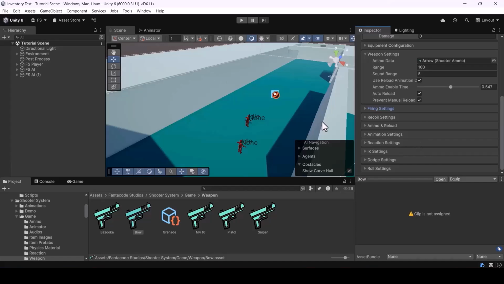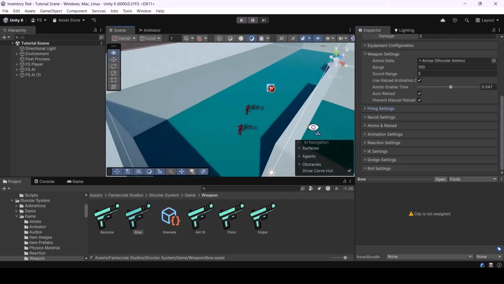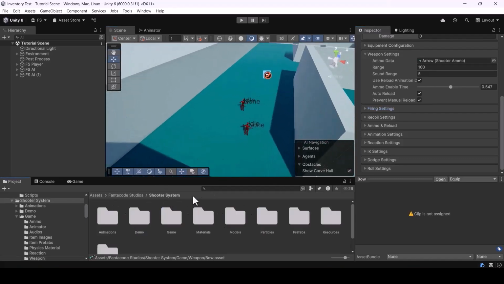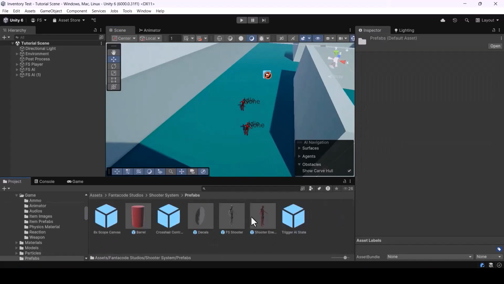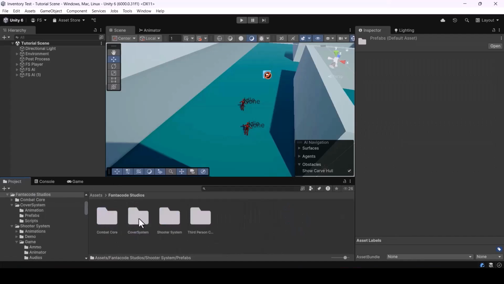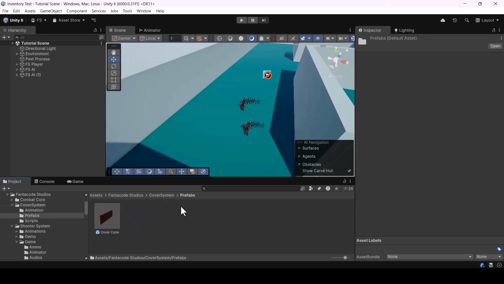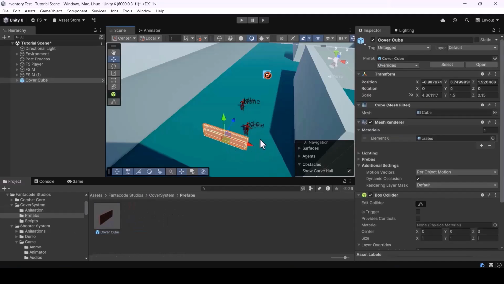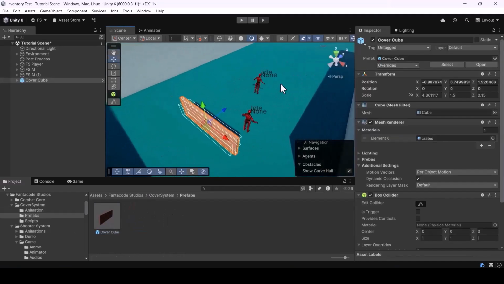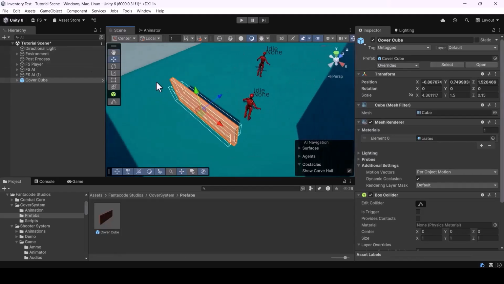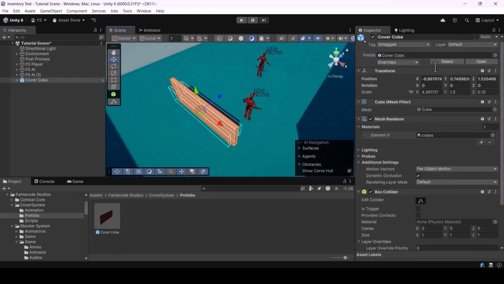So the cover system is one of the main features of this asset, and it's pretty straightforward to use. So here inside the shooter system folder, I'll go inside prefabs. Actually, the prefab for cover is inside the cover system folder. We just separated this in case we want to use the cover system separately without using the shooter. So yeah, inside the cover system folder, inside prefab, here we have a cube that can be used as a cover. So it's just a basic cube.